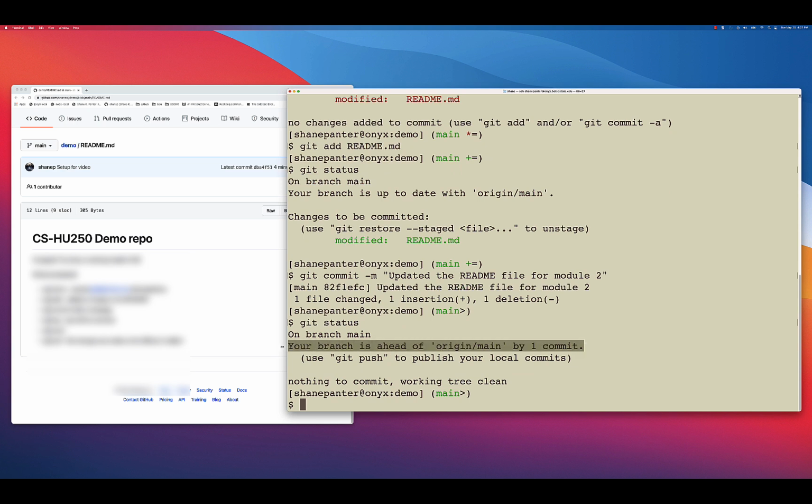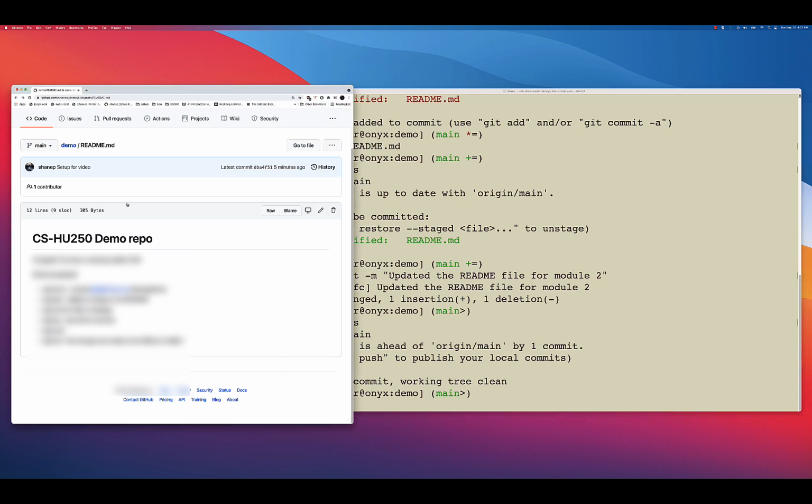It says your branch is ahead of origin main by 1 commit, which makes sense because we just did it. So it says use git push. This is nice. Again, Git gives me hints of what I need to do. Git push. Well, first of all, let's go over here before we do that.